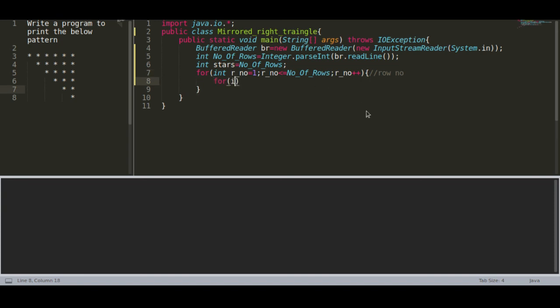So for int space = 1; space less than r_number; space++. In this case, we have to print a space using System.out.print. And after that we have to print the star, right?